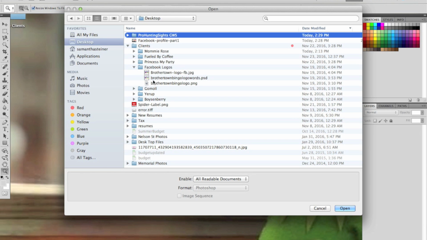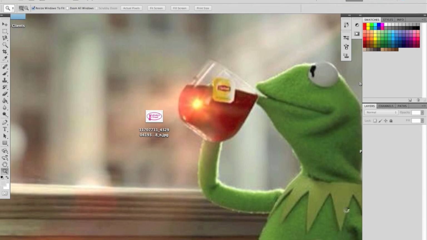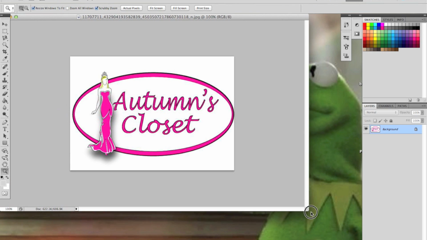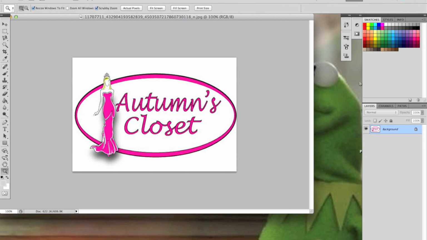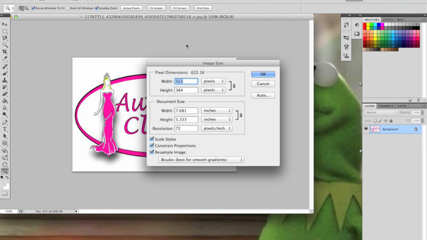So we're going to go ahead and open our image in a new window. And then I like to make the canvas a little bit bigger here so I can get a full window view of this. The first step is going to be to check your dimensions. Just click on image size here, and you'll see that it is not a perfect square. It's actually a rectangle, and that is exactly why Facebook was cropping out part of the logo.